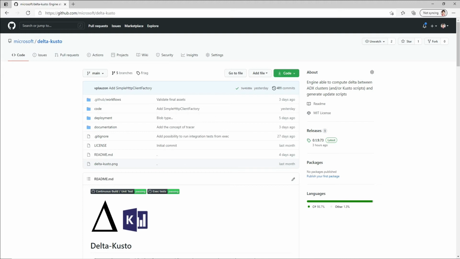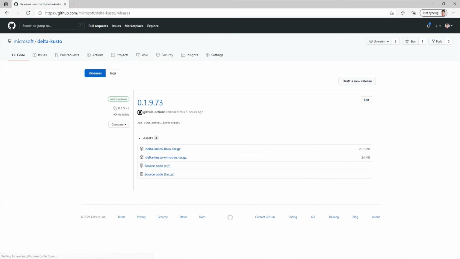So let's go on the home of Delta Kusto on GitHub. We see on the right-hand side the releases tab. Let's click on that. Currently, there's only one release, but otherwise it would all be there with the latest one on top. And you can see there's two downloadables, a Linux one and a Windows one. So choose the one you want. So let's start with Windows.